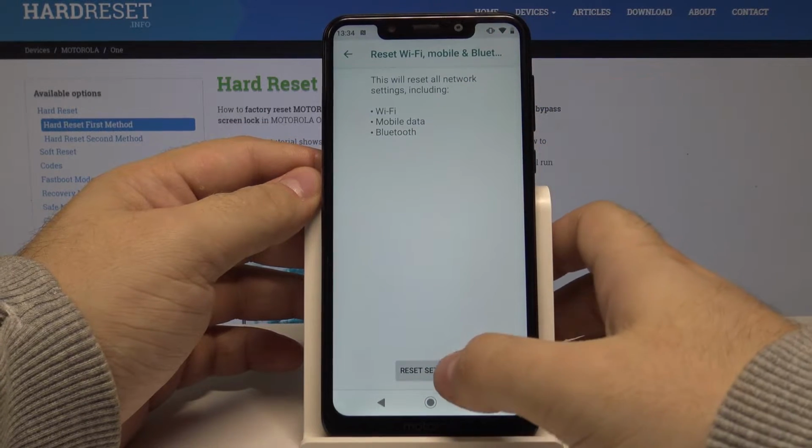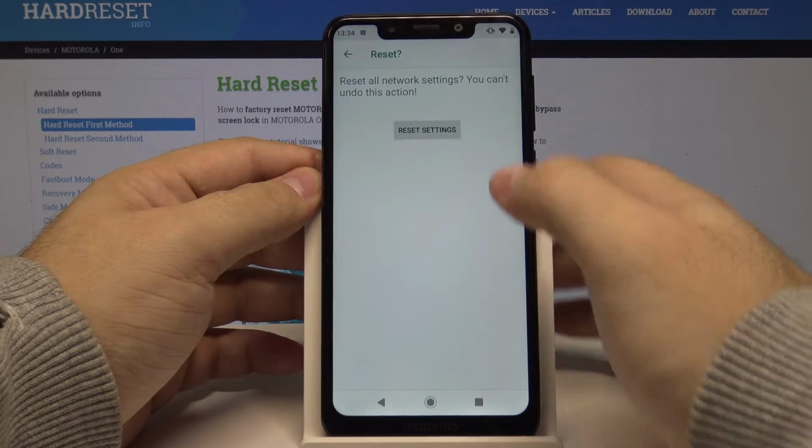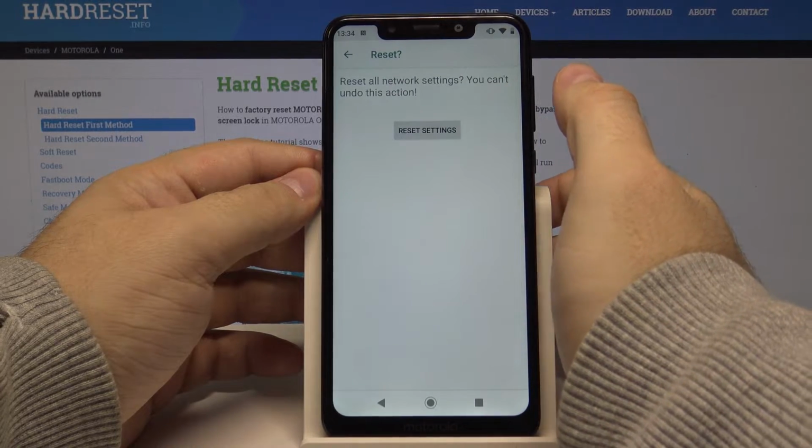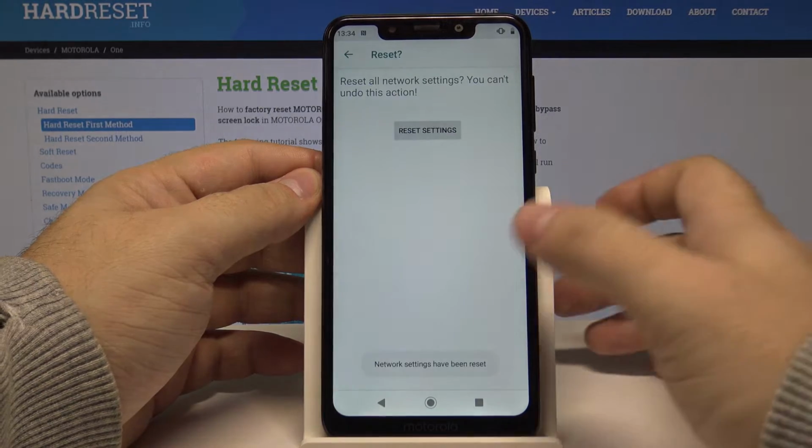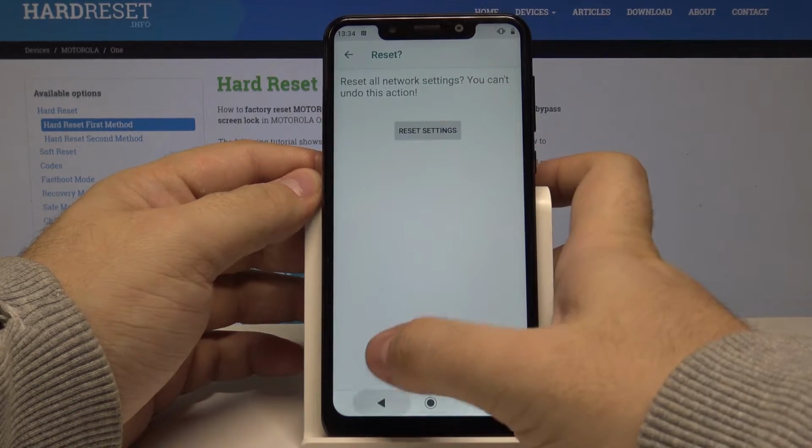Select this option and select Reset Settings. All network settings will be lost. Select Reset Settings once again to perform this operation.